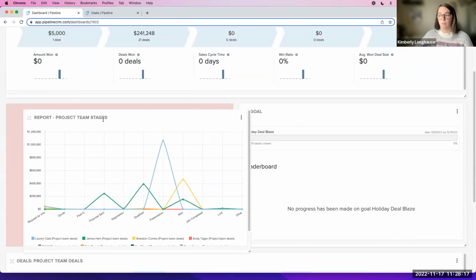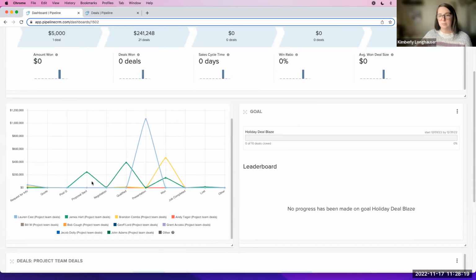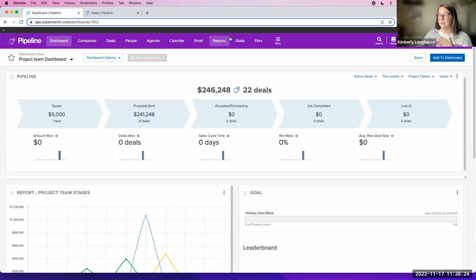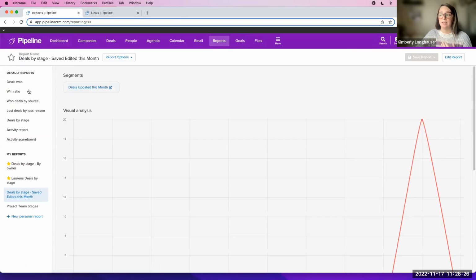And now our report for project team stages, it looks a little bit different. You may be as familiar with our reports as the previous versions of the deals one, win ratio, one deals by source. We still have those reports. They're still there, available for you.